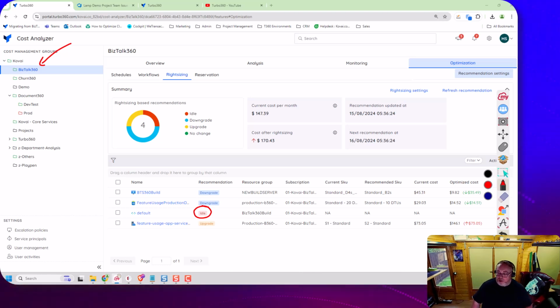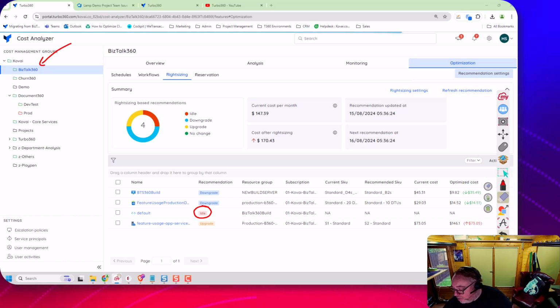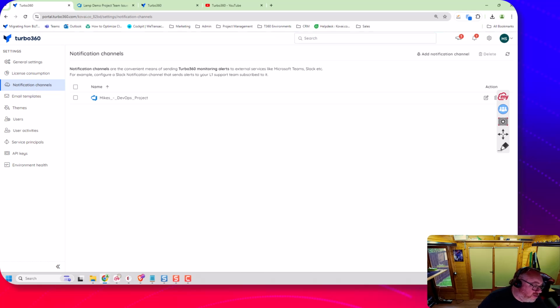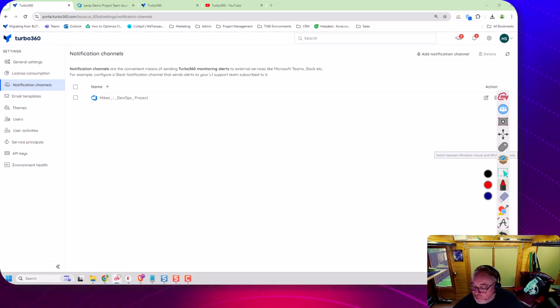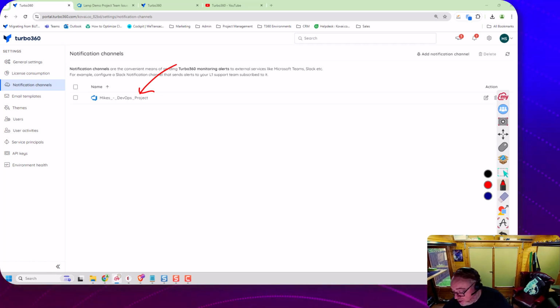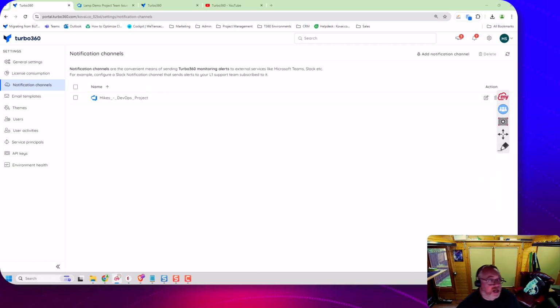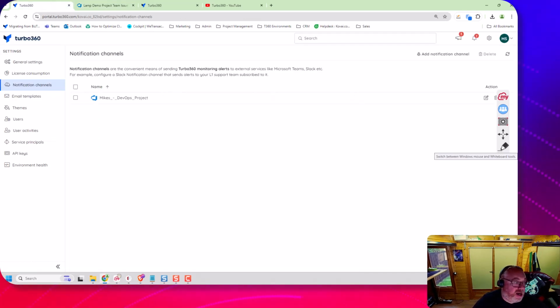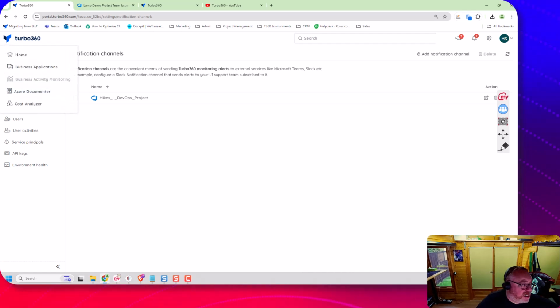So in my Turbo 360, I've got a channel up here configured in the notification channels for Azure DevOps. So you can see Mike's DevOps project. And what that lets me do is I can send notifications from various parts of the product to Azure DevOps. Now, what I'm going to do next, if we jump over to DevOps, you can see here's my board. There's nothing really on the board. So we're going to have a look at how I can manage this cleanup task in DevOps.